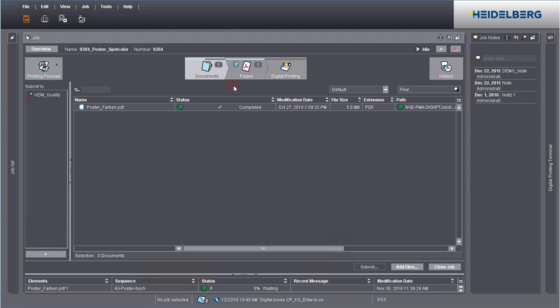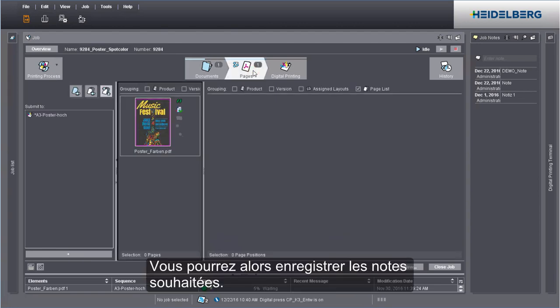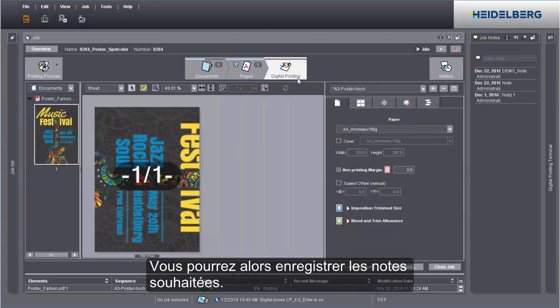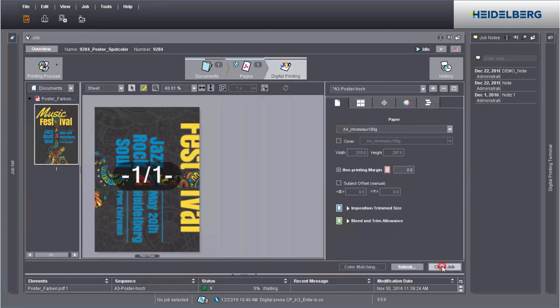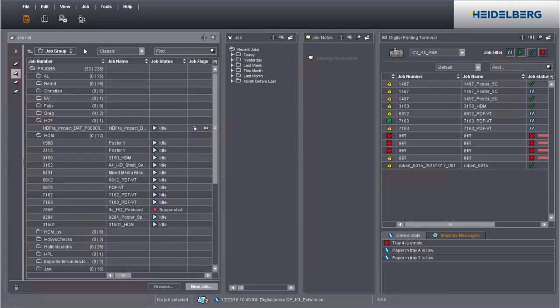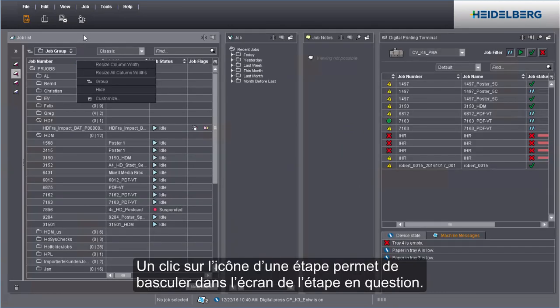You can go to a certain workflow step by clicking the icon of this step. You can also invoke a context menu by right-clicking elements. This has commands that affect the marked element.